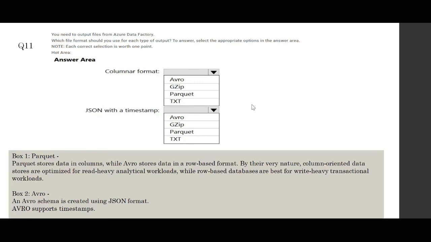And the first one is Parquet. Parquet stores data in columns, while Avro stores data in row-based format. So the first, column format, will be Parquet. So the first option you have to select is Parquet, and the second will be Avro. I hope you got some better understanding of how the data engineering questions will be coming.